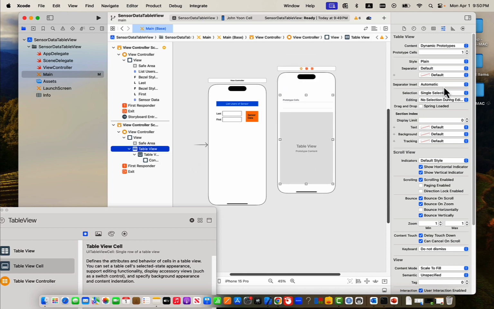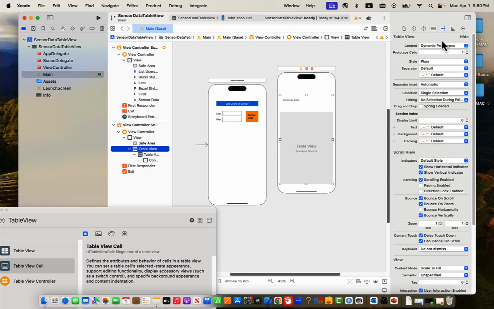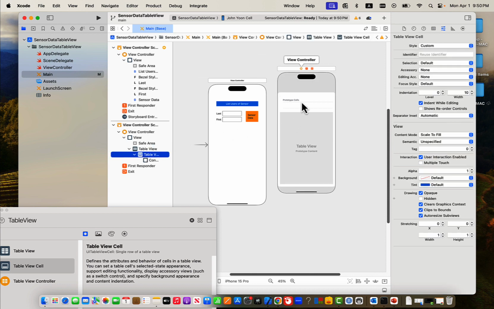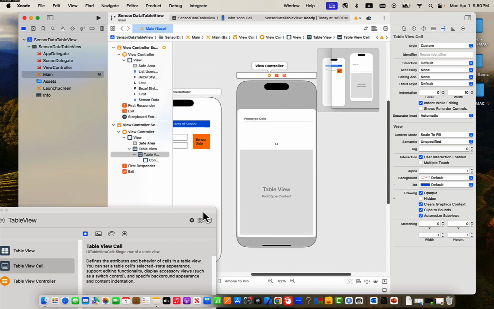In this table view, as you can see here, basically the table view scrolls vertically. It can scroll, right? And then this is a table view cell, which is inside of this. The table view cell can also organize multiple items. Those items that we can see here, labels.